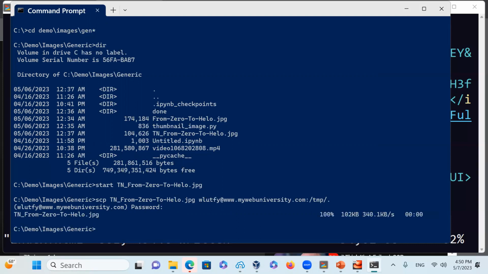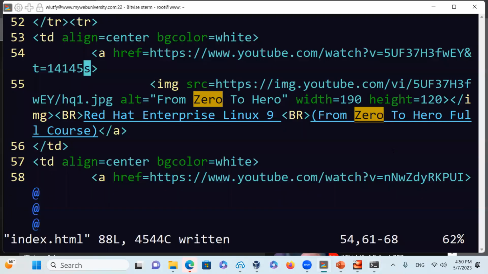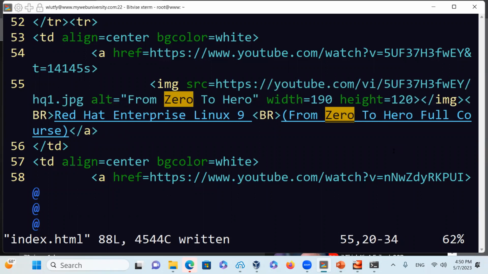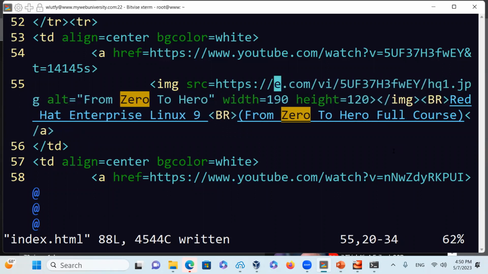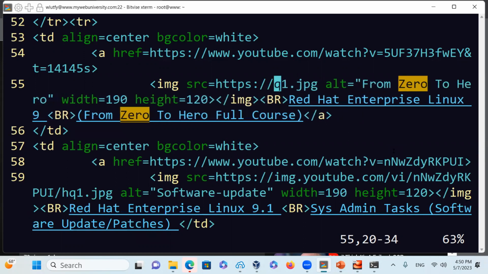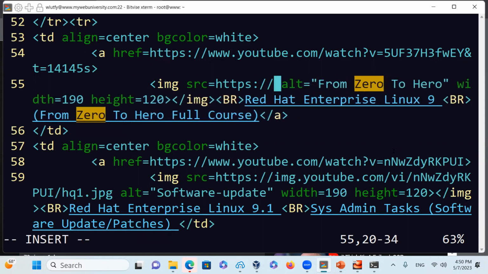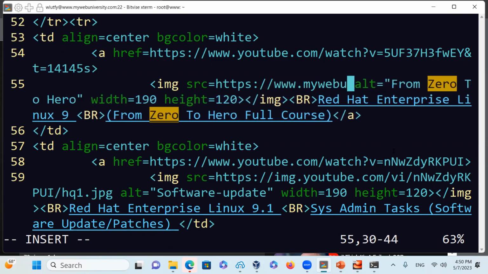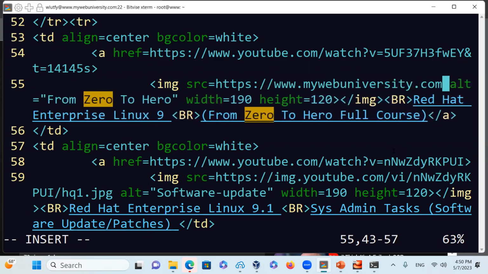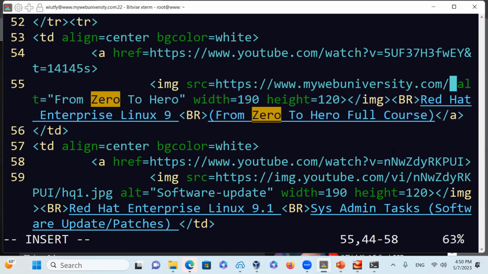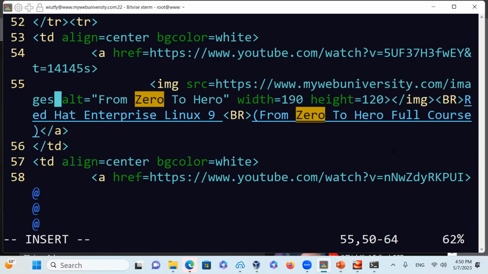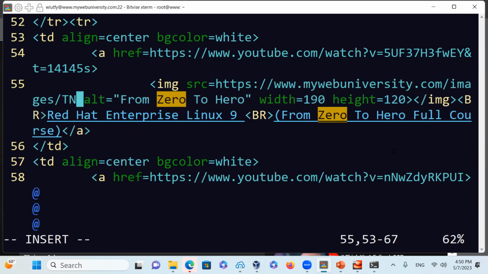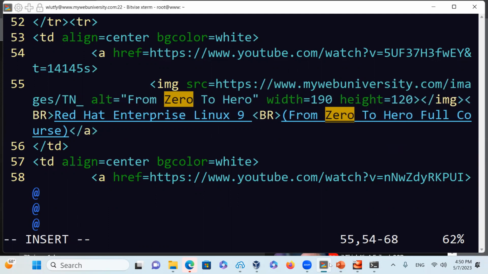And there, I have it there. Now I come back here, and all I have to do is say, instead of this YouTube HTTPS, I'm going to just put the image of the 0 to hero, the file, whatever I named it there. So I say www.mywebuniversity.com, and then /images, and then /thumbnail underscore, what would I name it?